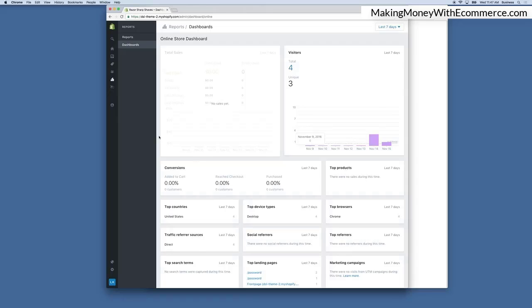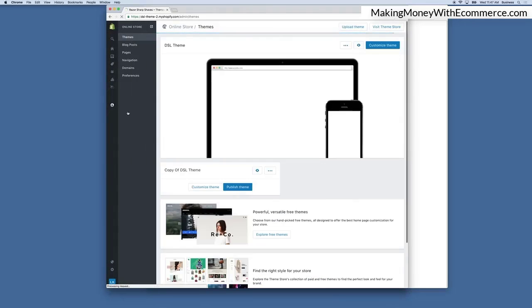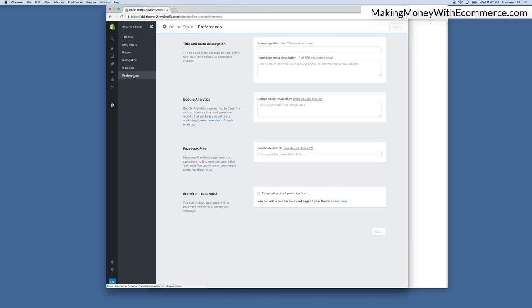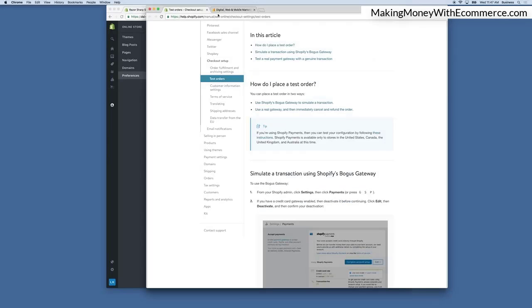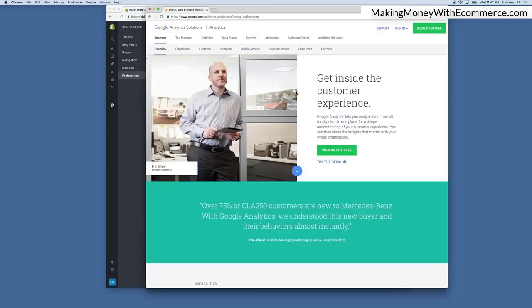And then last thing I want to show you guys is how to add, we come into preferences. So I just came into online store preferences. I'm going to show you guys how to create a Google Analytics account and then how to get Google Analytics on your store. It's really simple, so I'm going to show you that now. I already opened up Google Analytics. And I'm going to sign up.